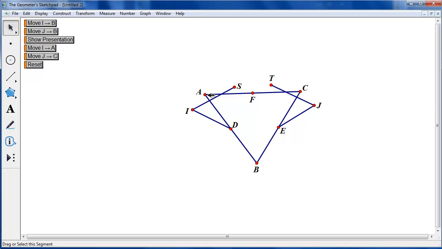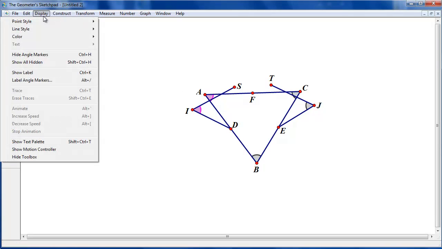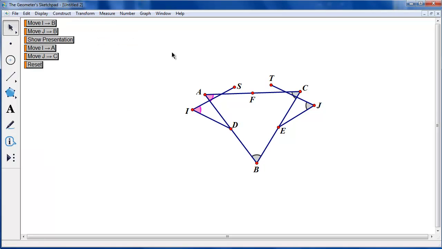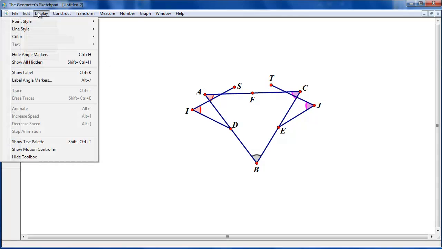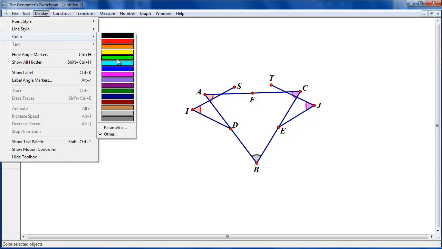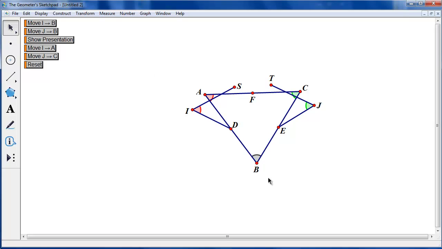We want to label the angles now. Using the marker tool, click and then drag. Click at the angle, then drag inwards. Okay. Now using the select tool, we would like to select pairs of angles and color them the same. So go to display. After selecting, then I'll color these red. And angle J and C, I'll color them, let's see, green. Okay. And angle B, I'm going to leave it as it is.